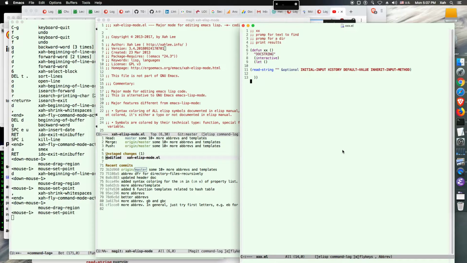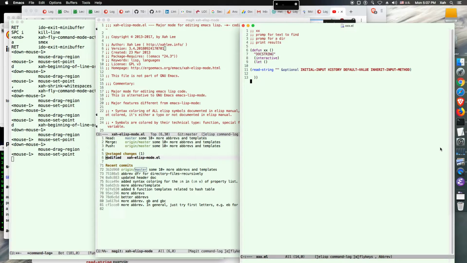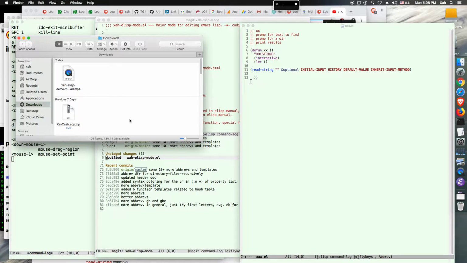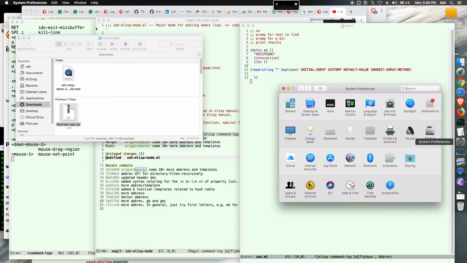I get, what's the word? Distracted. I don't, yeah, there is a thing I want to turn on. Okay, let's try that. Do I want to show my stuff? Keycast. Yeah, there is a Mac utility that shows the keys I'm typing.